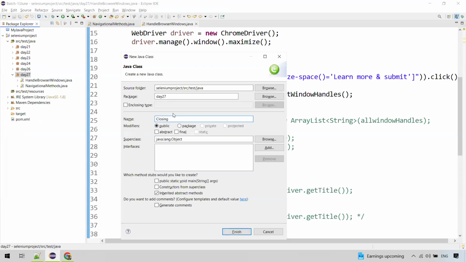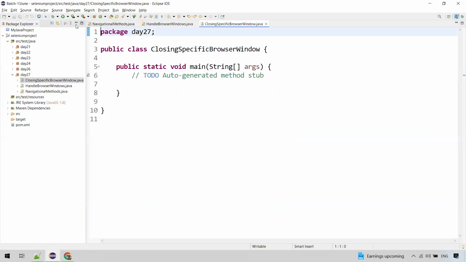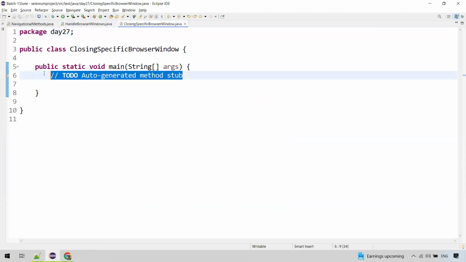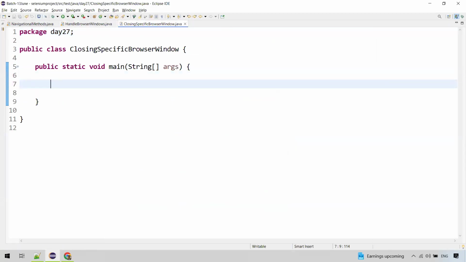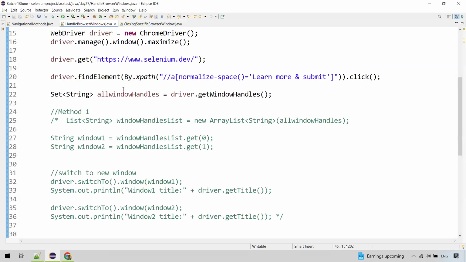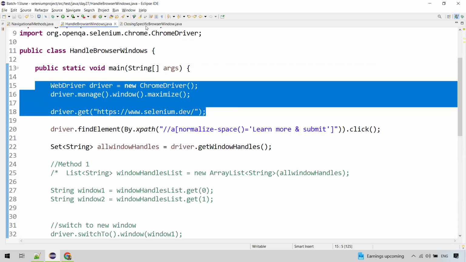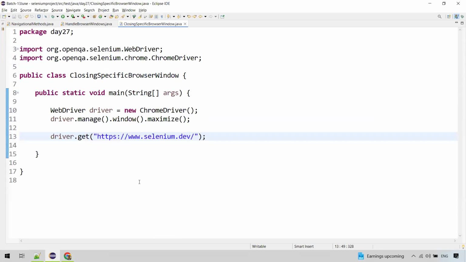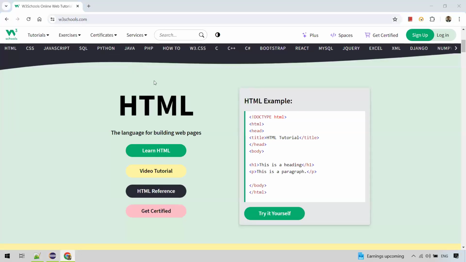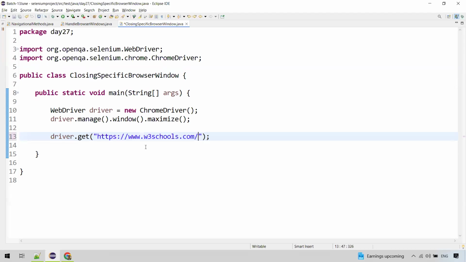Closing specific browser window. We know to close the browser window, we can use the driver.close method, right? So using that method, we wanted to close the browser windows. I can just copy this whole part from here. Only this part changes. I wanted to navigate to a different URL now. All right.